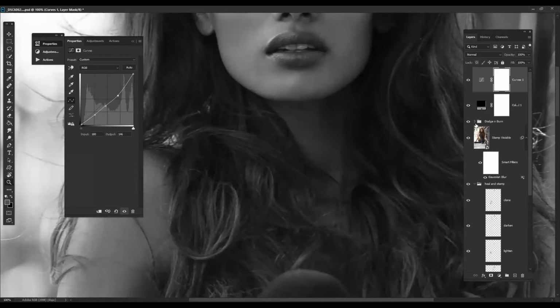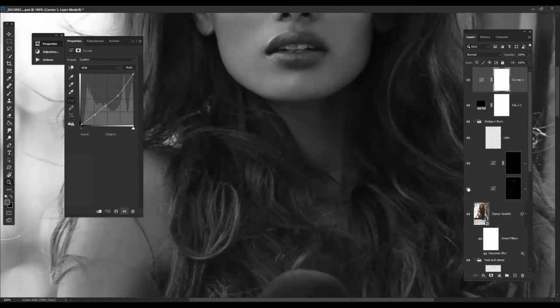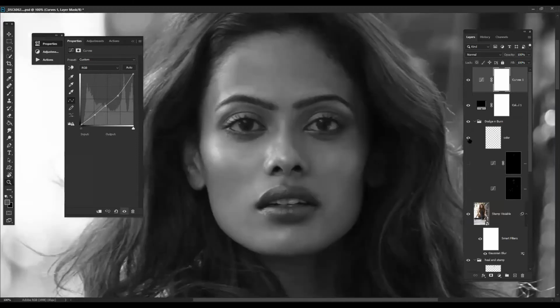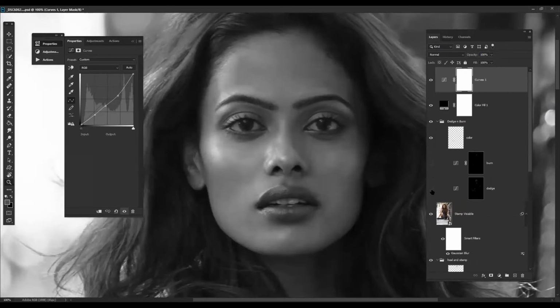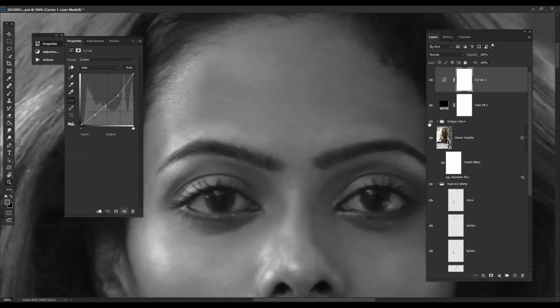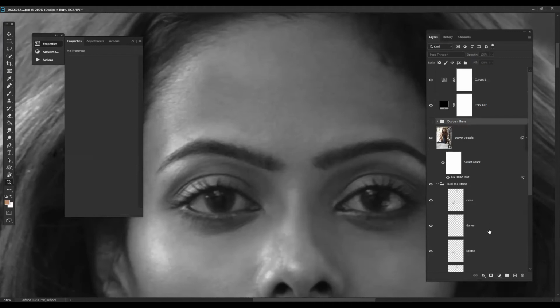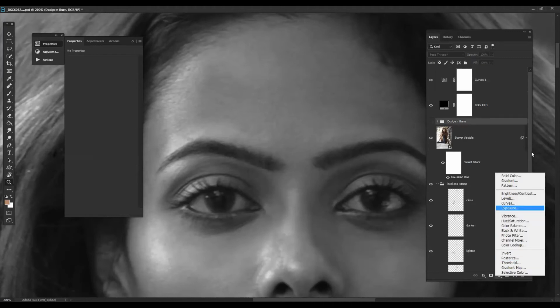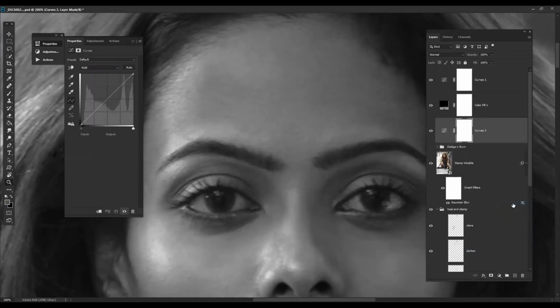So let's see it now. So these are the major flaws in the forehead that we are seeing right now. These are the areas we have to cover up. So how to make a dodge layer? As I'm telling, some portion has been deleted, so I'm just helping you to make the dodge layer. Okay. We will take two adjustment curves.